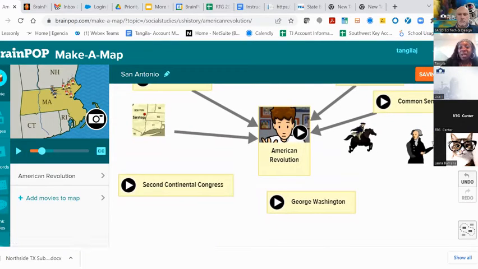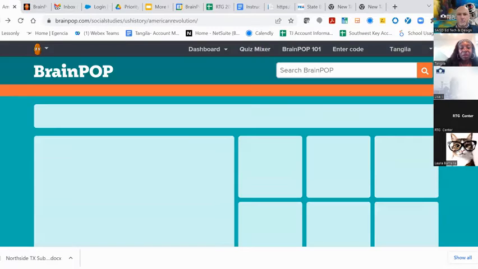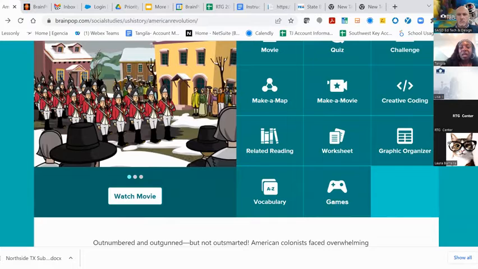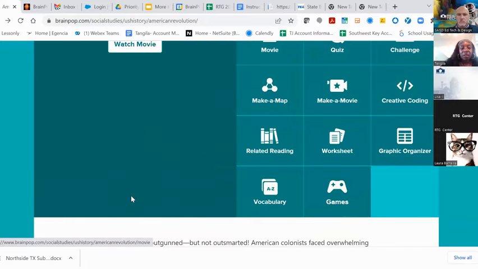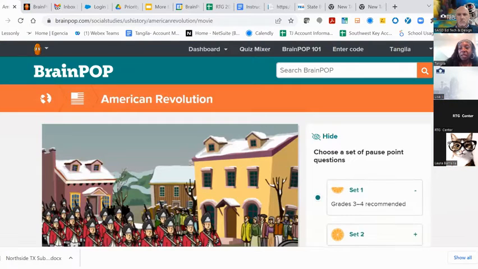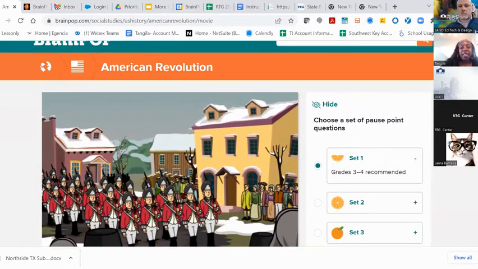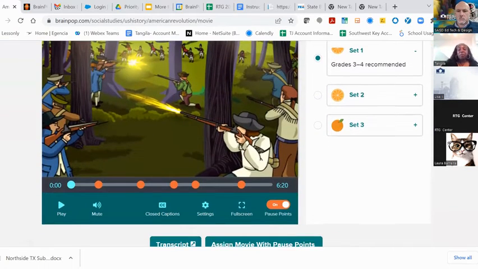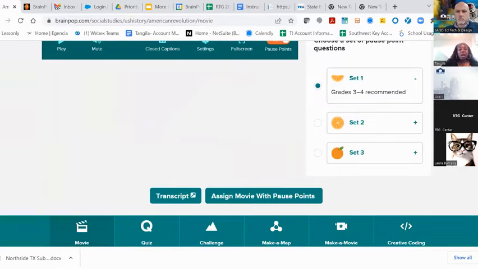All right, so it's saving. It will tell me that I saved it, and we are going to move on. Go back. The one thing, let's see if it's going to show for me. Yep. All right, the other thing that's new in addition to Immersive Reader, on the movies, you have the pause points. Another game changer.